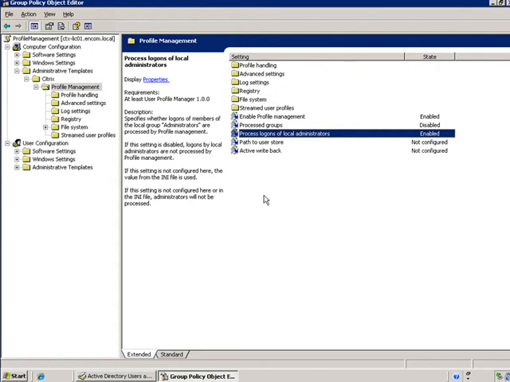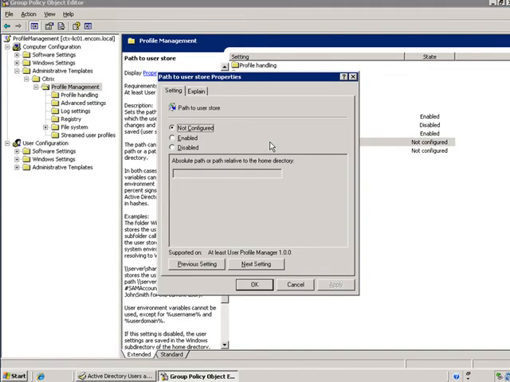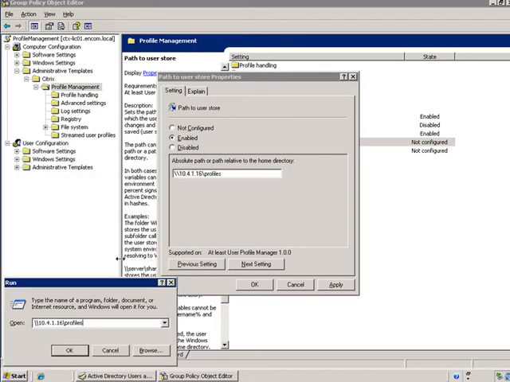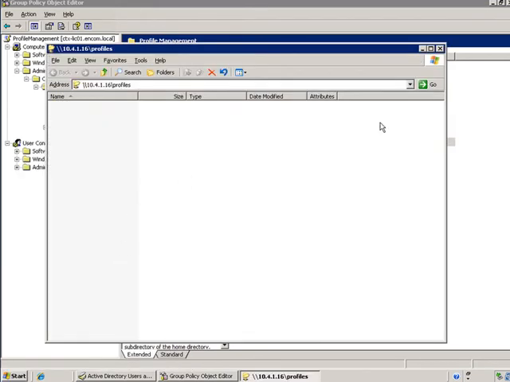Now, the other thing that we have to do is specify a path to where we want to store our profiles. So what I'm going to do is double click on path to user store. And we're going to select enable, and I'm going to specify a UNC path that I've pre-provisioned to store my profiles, and I'm going to do 10.4.1.16/profiles. And if we go ahead and copy this, let me show you that currently that particular directory is empty. Well, there's nothing in there at the moment.